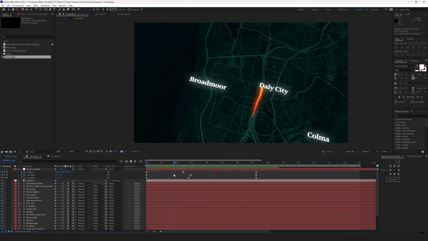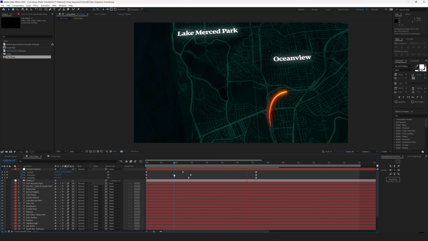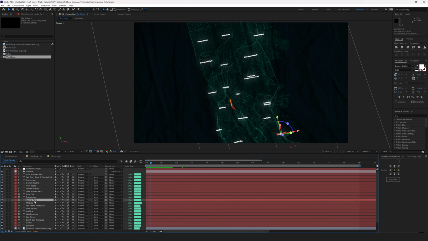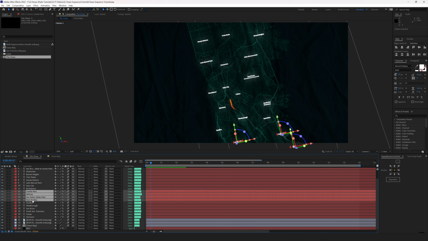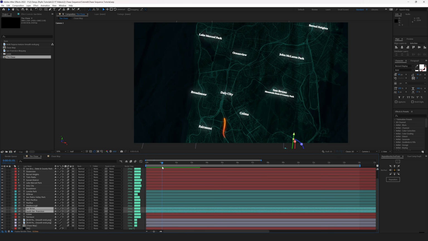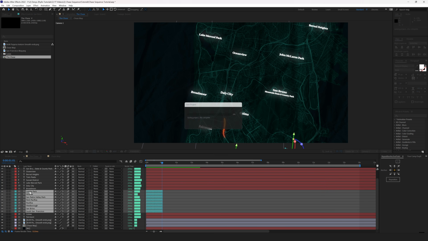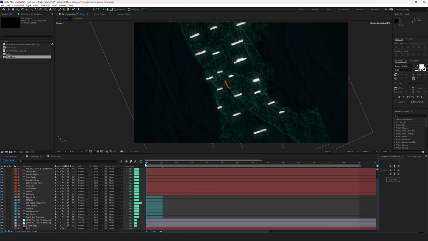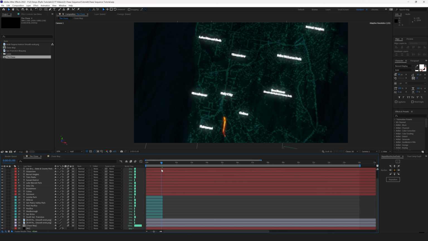Now let's optimize the composition, as lots of the names make it render really slow. Select the layers that will not be visible after the camera moves past them. I will mark them for convenience. And cut them by hitting the Alt and bracket combination on your keyboard. Repeat this for other titles that are not visible anymore.